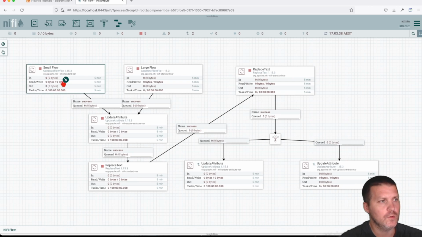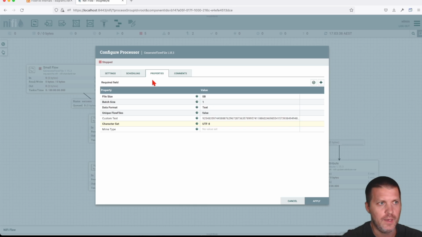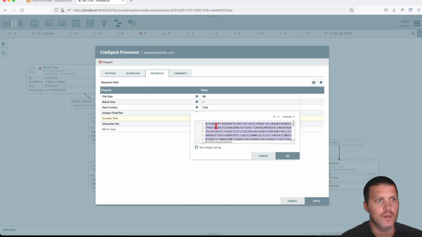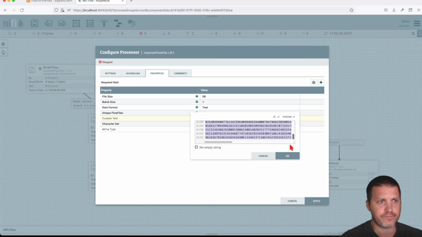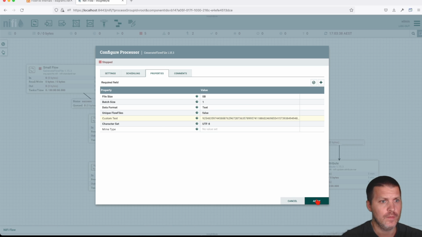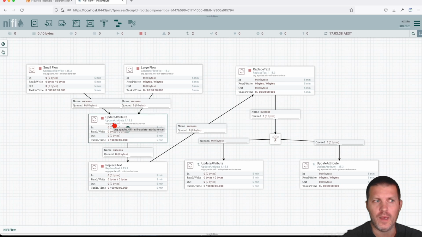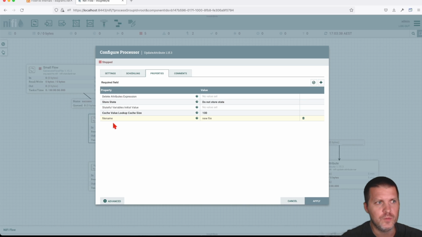So I have a generate flow file that will generate small flow files, and I have one generate large file. So I have here 1 megabyte of text. It's pretty big. And then I have an update attribute. So I want to change some attributes there. And the attribute that I'm going to change is the file name attribute. You remember, by default, we get an attribute called file name.